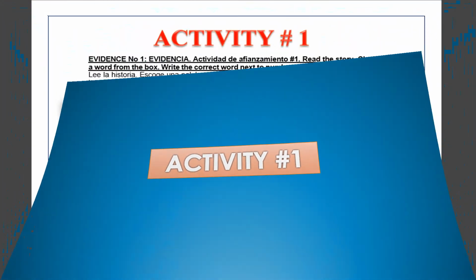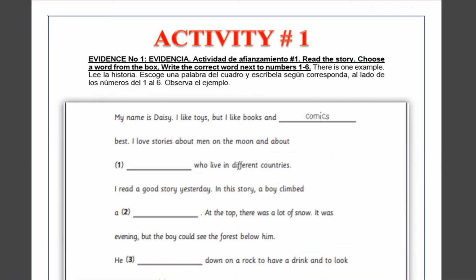Okay, students, now you are ready to do the activity number 1. Here we go. The activity says, read the story, choose a word from the box, and write the correct word next to numbers from 1 to 6. There is one example. My name is Daisy. I like toys, but I like books and comics. The correct word is comics.